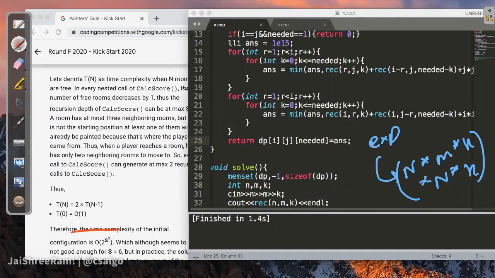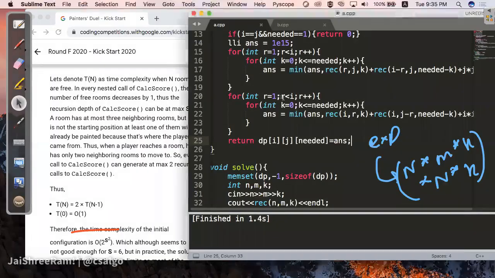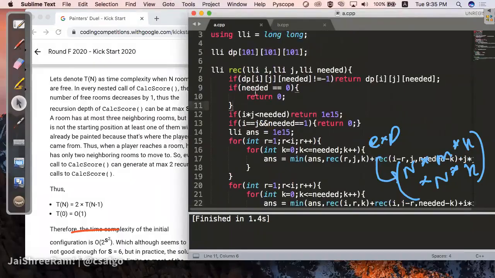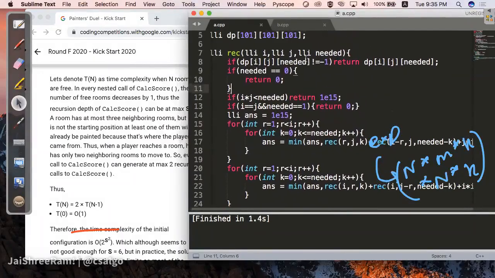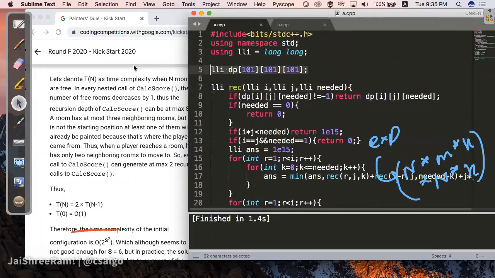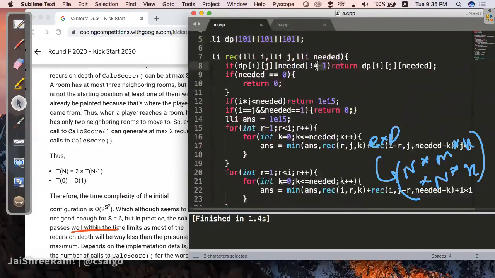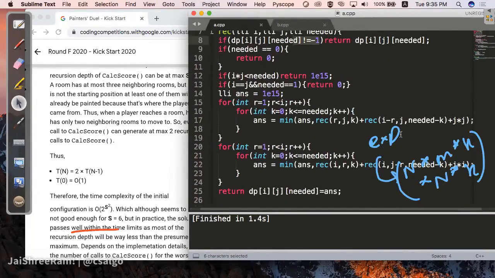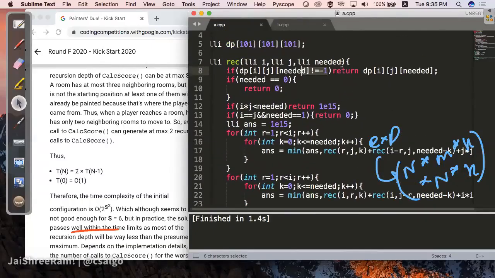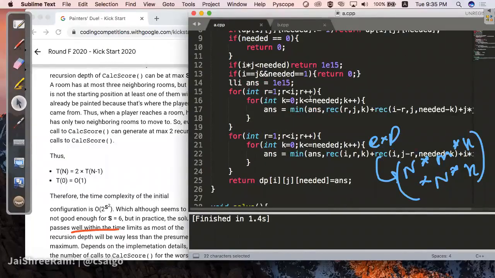If you ever hear what DP means somewhere, this is a quick go-to: you have a recursion in which the same states are getting called again and again, and the answer is also the same. Just save that value in some global array, and just return it if you have already calculated. That's DP, and that brings down the exponential complexity of recursive functions to the number of states there are. Like there are n into m into k number of states possible, and for each state you have n plus m into k computations.